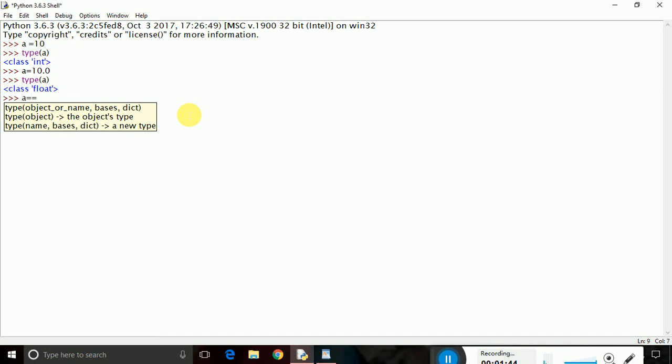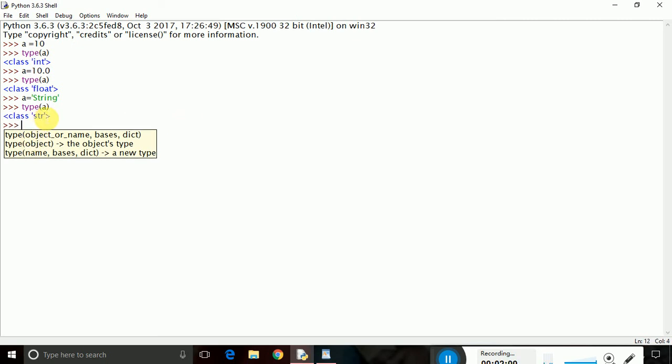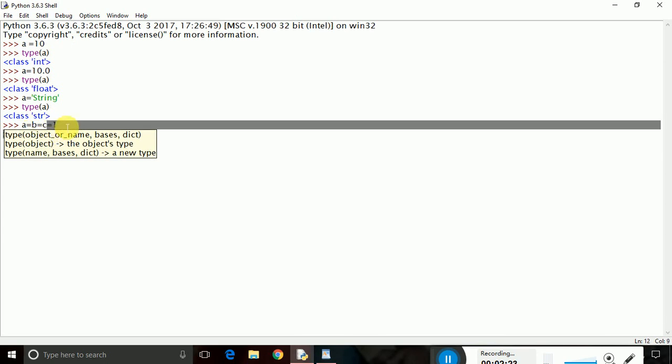If I write a is equal to a string in quotes, and if I find the data type of a, now it is coming str, so it is a string. So now you got it, how to assign a data type in Python. If you want to assign a single value to multiple variables, like a is equal to b is equal to c is equal to 1, now all these three variables have only one value, that is 1.